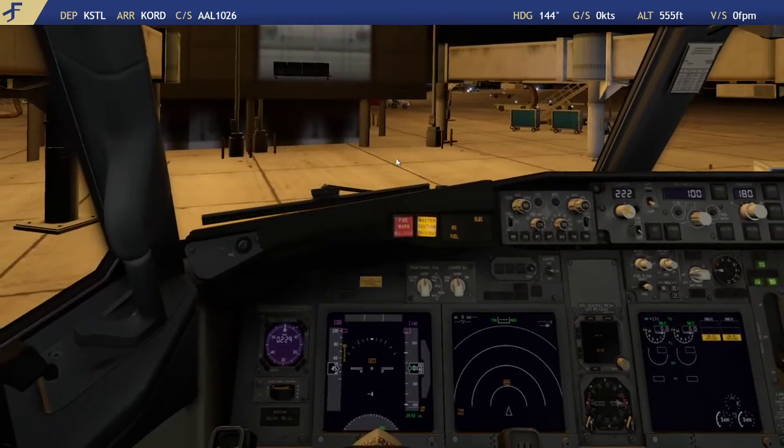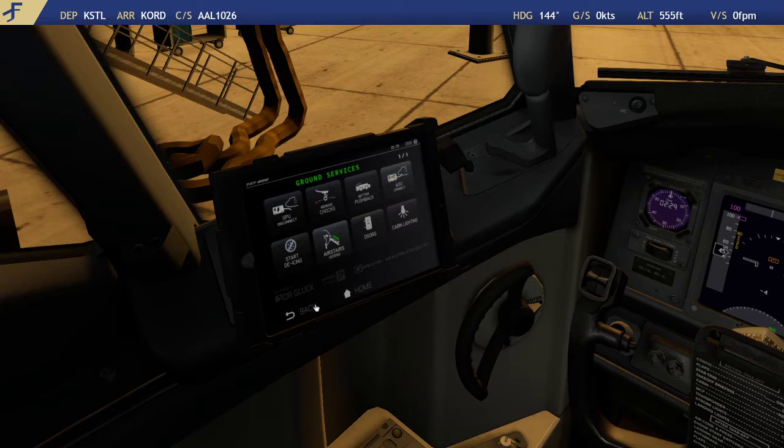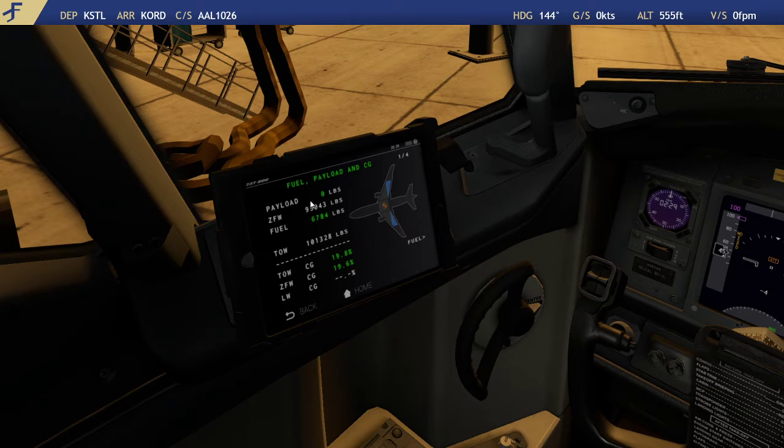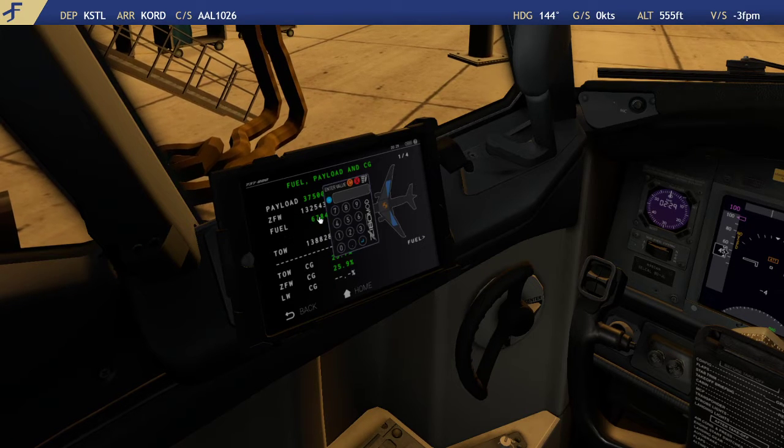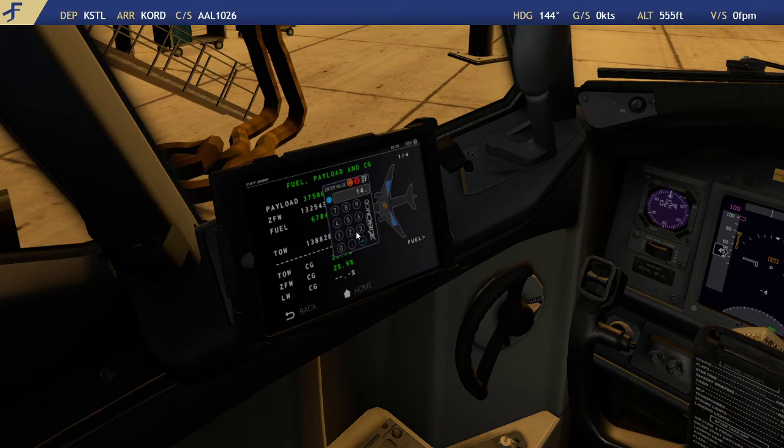And let's set our payload. Our payload today is going to be 37.5. And our fuel is going to be 14.3. Oh wow, that's very light.